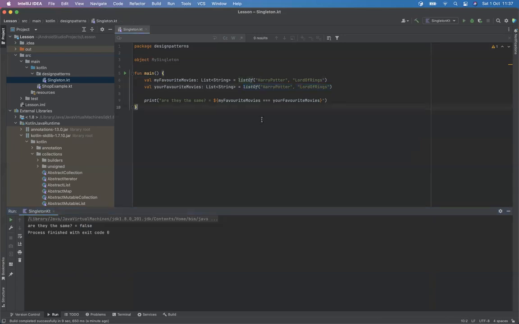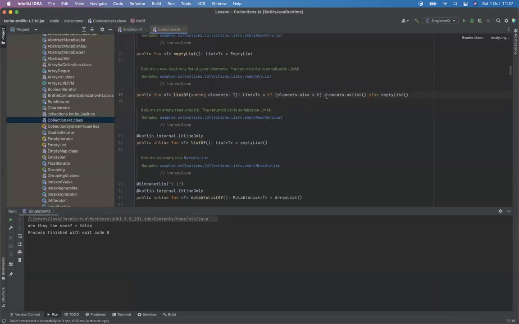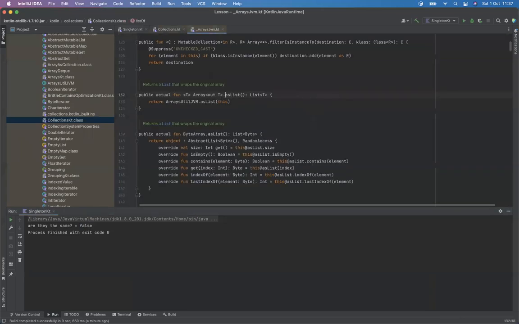So this is the thing, guys. There are 2 different values, but they are pointing to 2 different objects. List of creates different objects. Let's have a look. It's creating a new list. There you go. It creates a new list. Again, it's instantiating a new list.